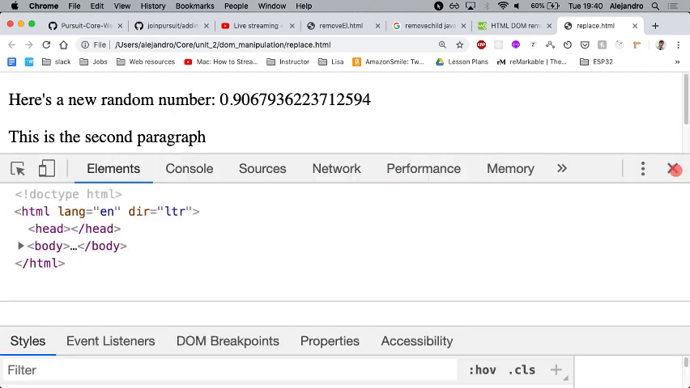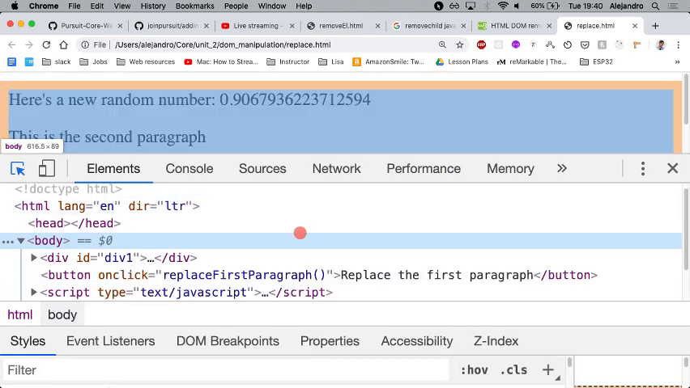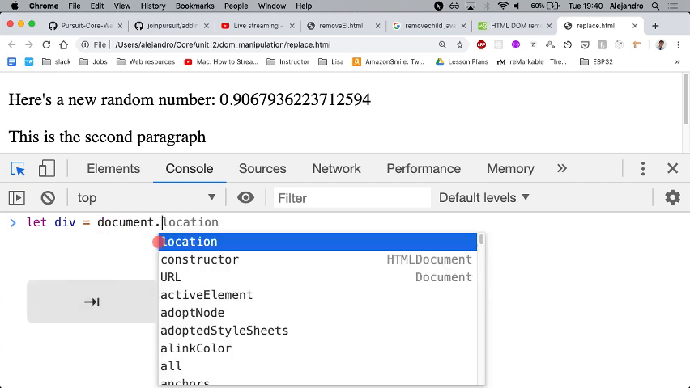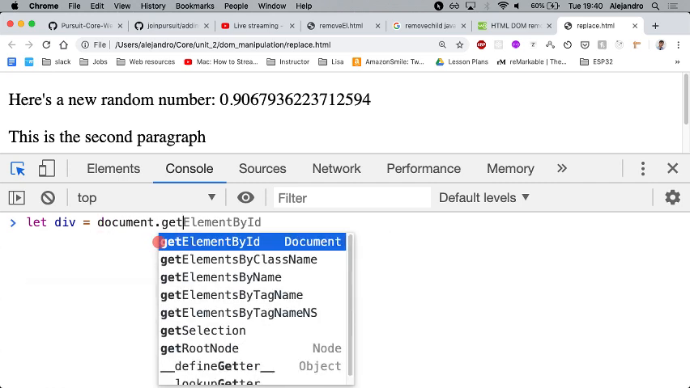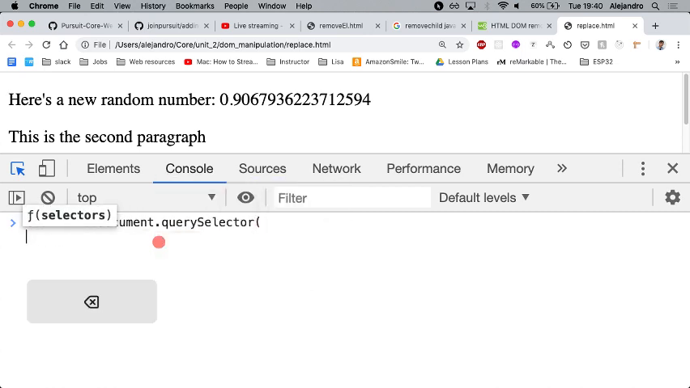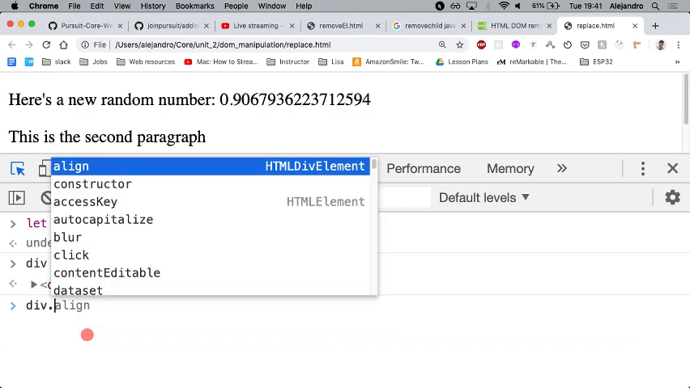Remember that the inspector you could also open with Command-Shift-C as a shortcut. So here I'm going to try to do, let's grab the div: let div equal document.querySelector div. So I have the div here, which is the parent. The div is actually what I'm going to do replaceChild with.